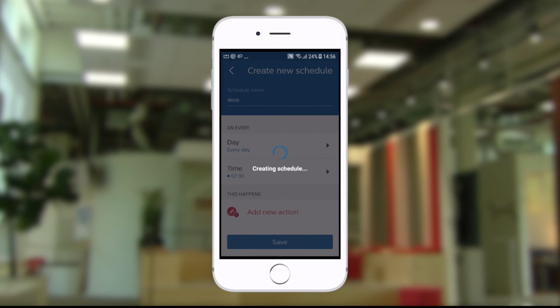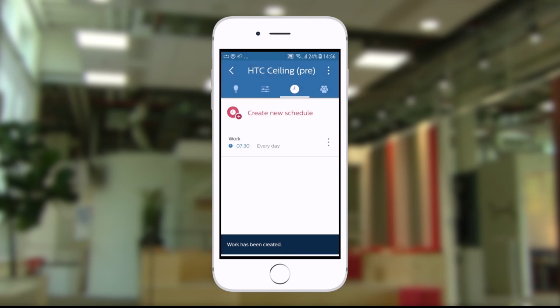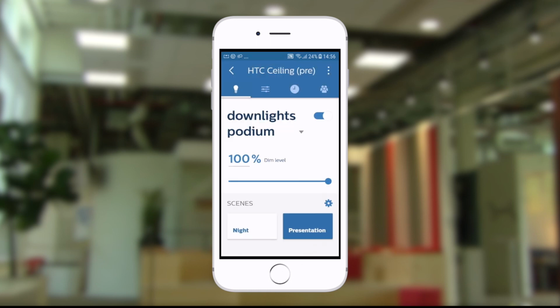So we have now created a schedule that will automatically run every day at 7:30 in the morning, with the lights at full brightness, and will switch off at 22:30 in the evening.